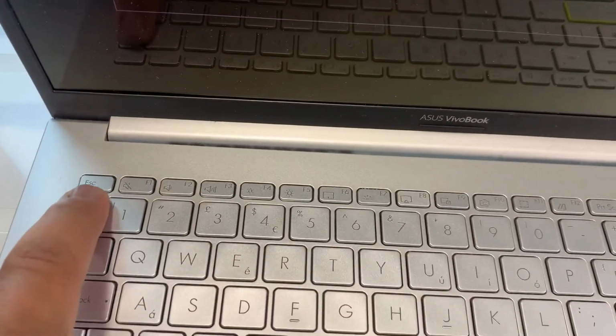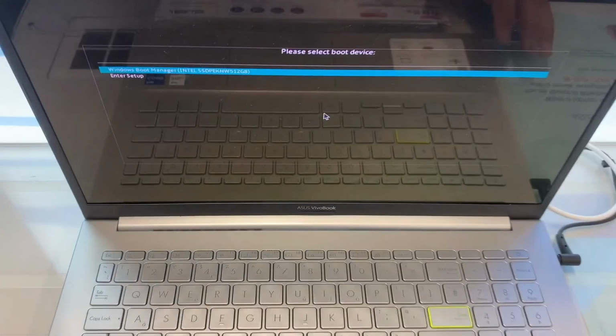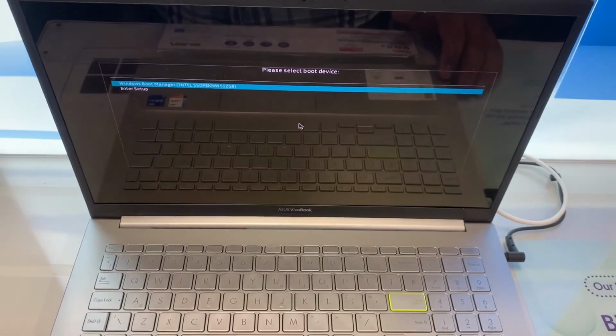So let's recap this key here. Okay guys, as you can see, you've entered boot manager option. You can boot your USB flash drive from here, etc.